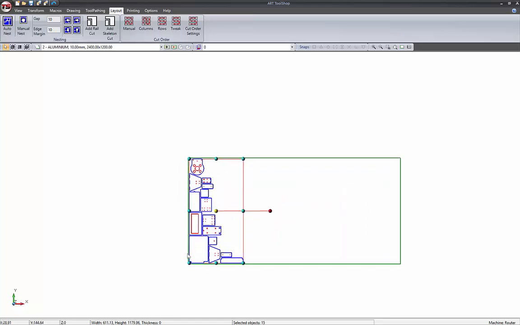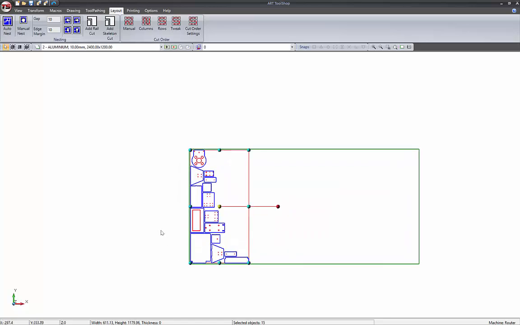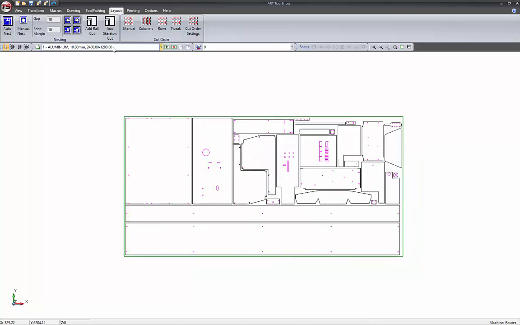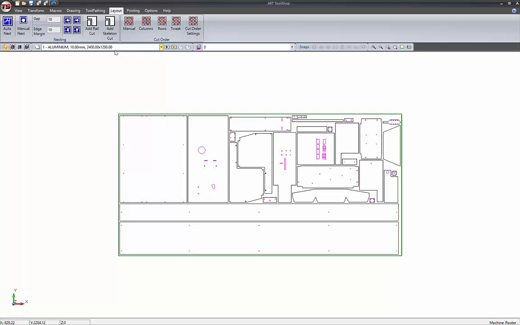Here we see there are only a few parts on the screen. That's because ToolShop has created more than one sheet. Let's go to the sheet list and go back to the first sheet. I think that is a pretty impressive result. The more parts of various sizes in your job, the more efficient the nesting can be. Remember that ToolShop will output individual G-code files for each sheet in the job.